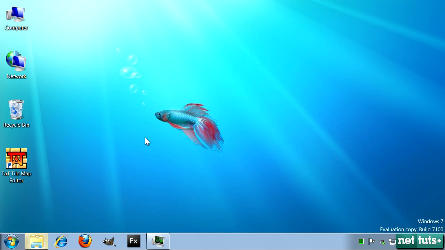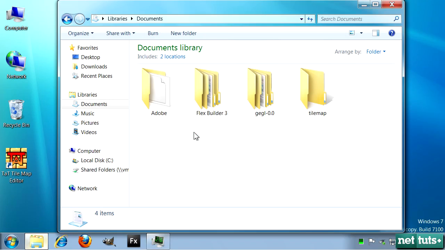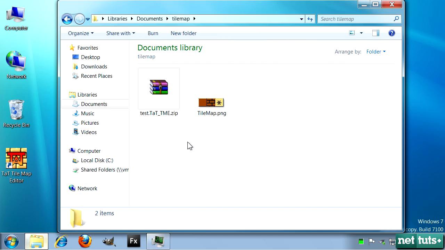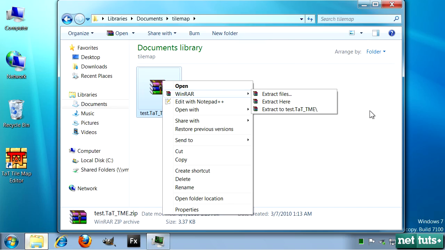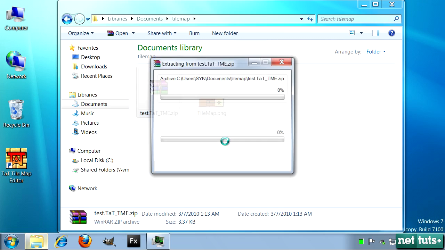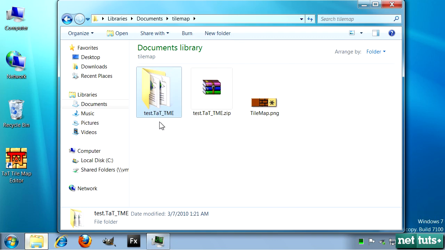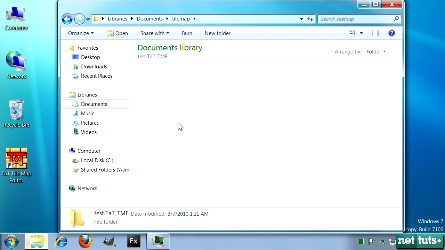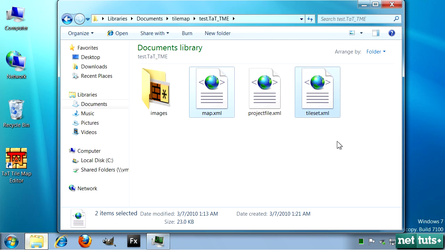So the next thing we need to do is extract that zip file we just saved. We're only really interested in 2 of the files inside it, and I'll show you which ones they are. So that's the one we saved out of TAT. I'm just going to open it with WinRAR. In fact, I don't even have to open it. I can just extract it right here with WinRAR, which is very convenient. You can use WinZip or any sort of zip program to do this job. And now, as you can see, it's extracted it all into this folder. If we go and look in there, the only 2 files that we really need are map.xml and tileset.xml.